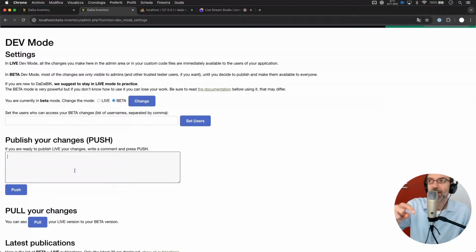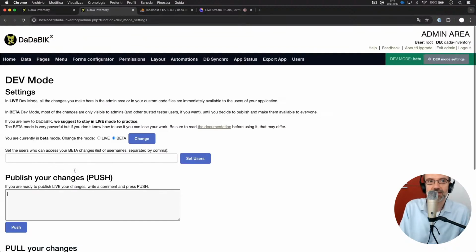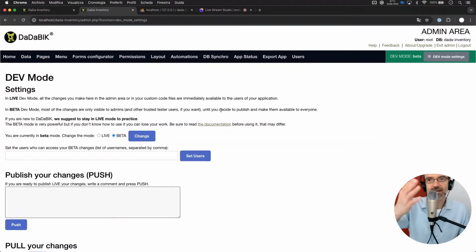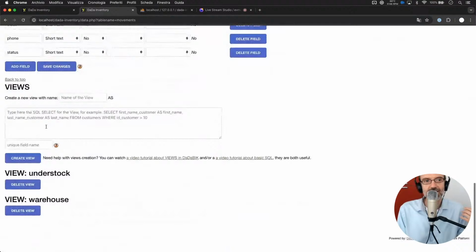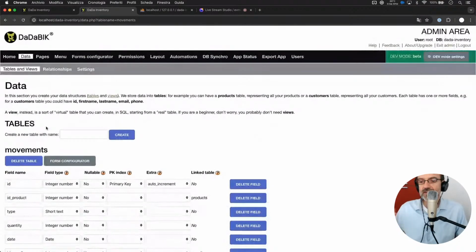I will only publish all the changes I did in the admin area, I mean the ones covered in the beta bubble, and the changes in my custom code. So everything else is exactly as I explained in the standard beta mode. In addition to that, for the actual database, so all the tables you have here, you have 2 different databases.